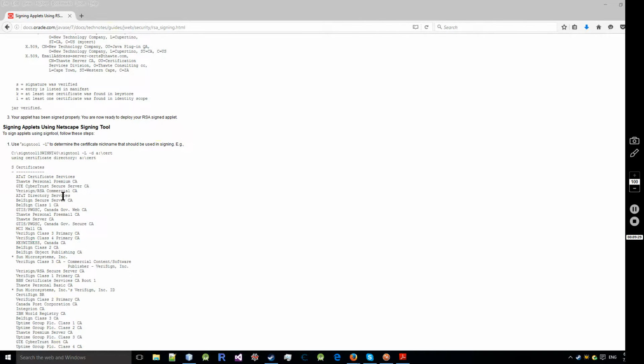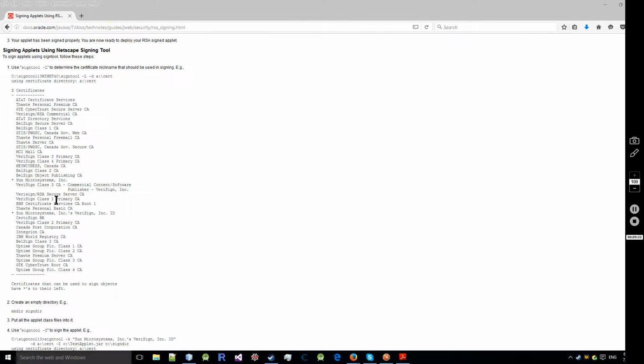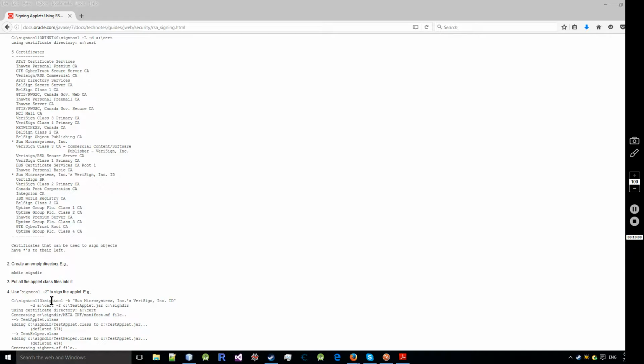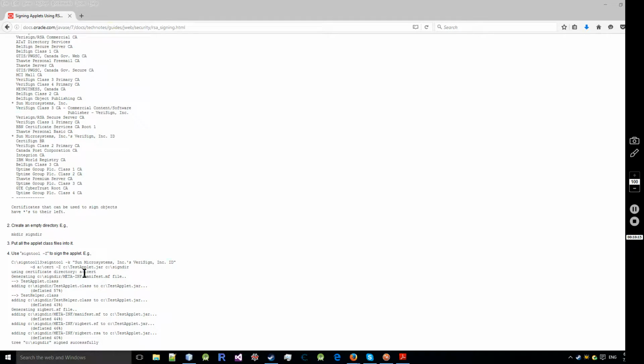And there it is. I guess these are the different CAs that you can work with here. Certificates that can be used to sign objects have the *S to their left. Create an empty directory such as mkdir signed dir. Put the applet class files in it. Use the sign tool minus capital Z to sign the applet.